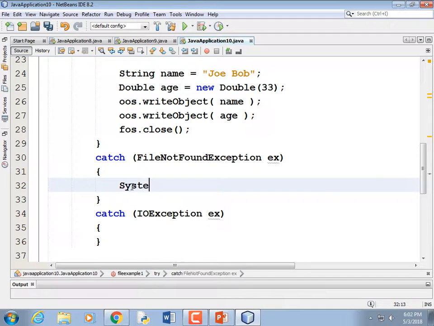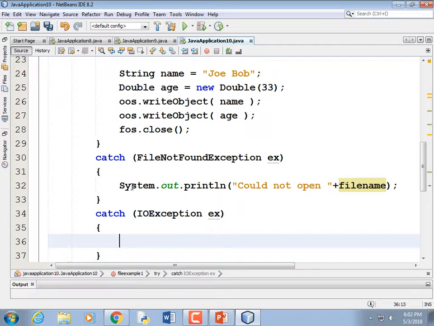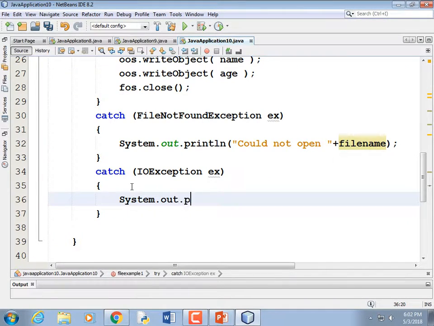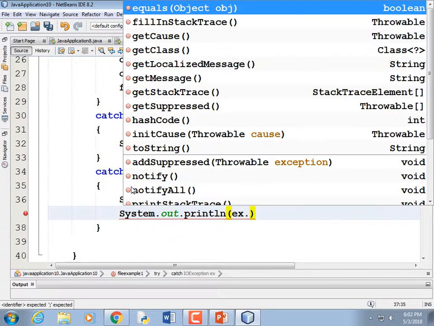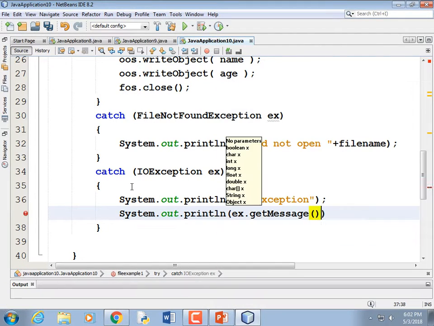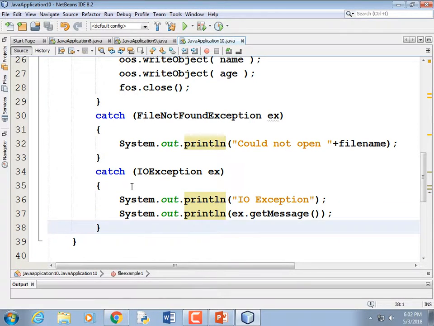Oops, I forgot to put some error messages here. System.out.println could not open plus file name. That would be our file not found exception. And then IO exception, let's just print an error. System.out.println IO exception. And maybe print out the exception itself. System.out.println ex.getMessage. So file not found exception will be something like if we give it an invalid path, we reference a drive letter that doesn't exist.